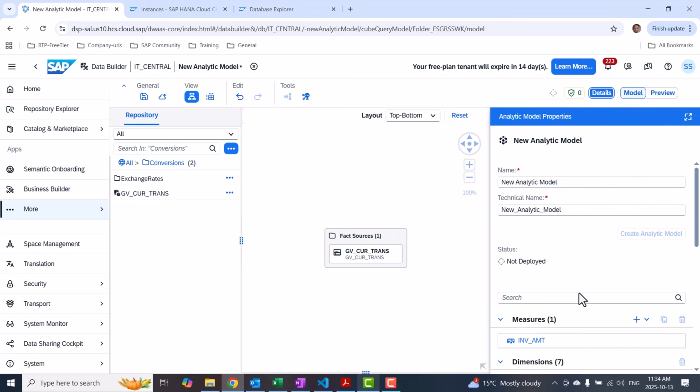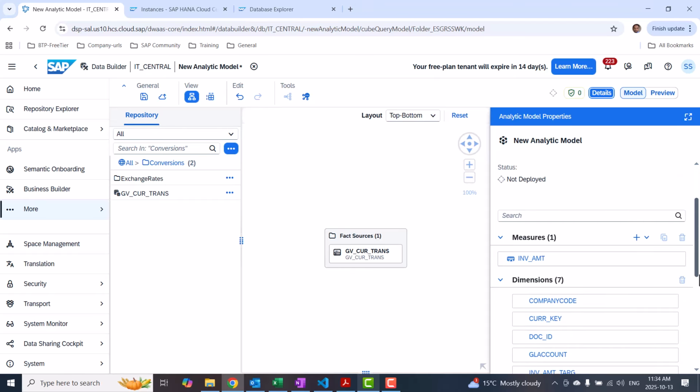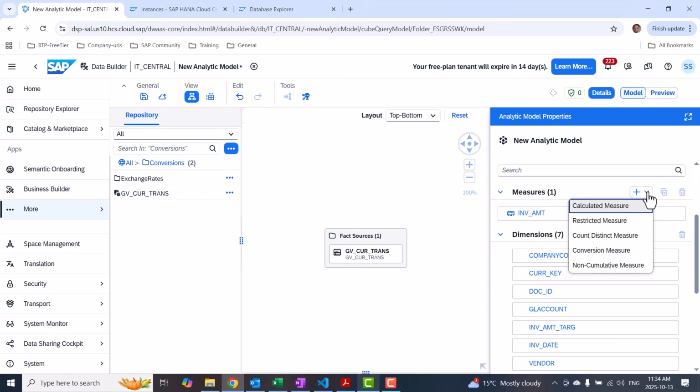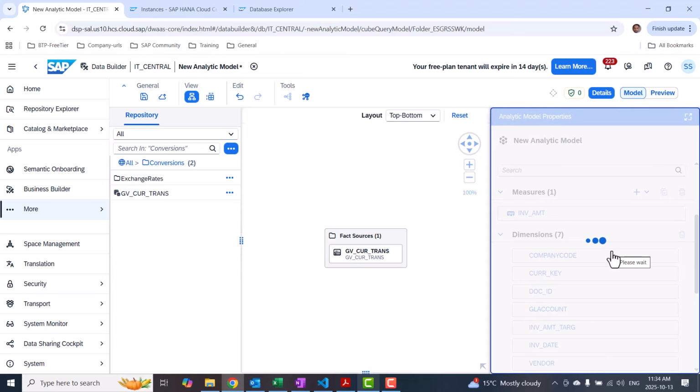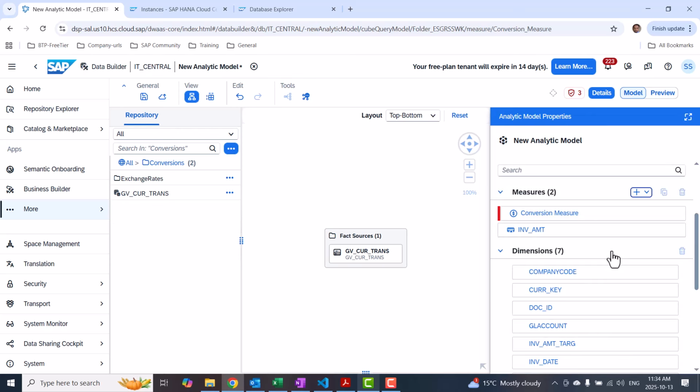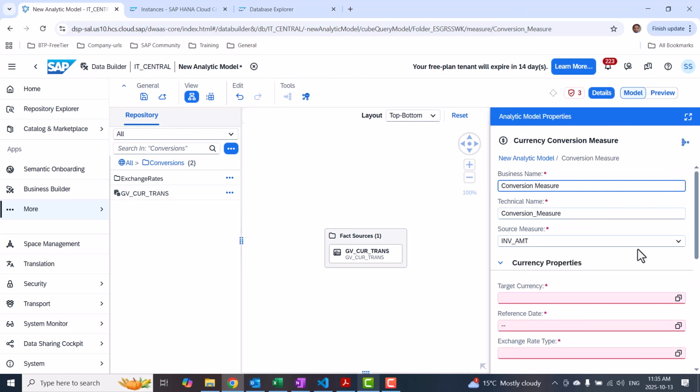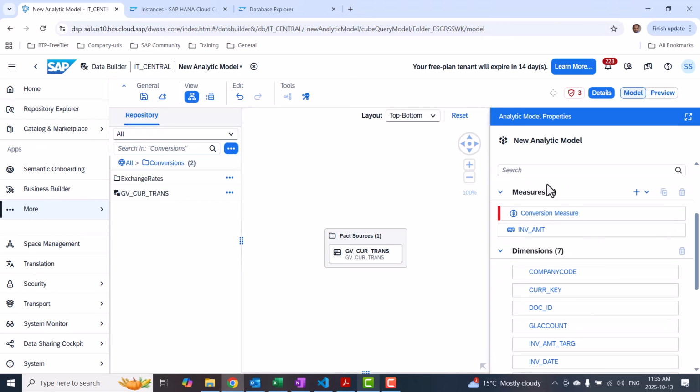So in the details, this is the measures. I can create a new conversion measure as well as a calculated measure. So I'm going to start with the conversion measure. This is going to be a currency conversion measure that you can refer to. Source measure, you can select from the existing source measures from the graphical view. I got only invoice amount to be used, and then I'm going to configure the properties for this column.